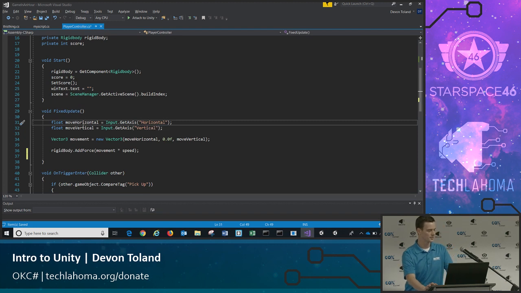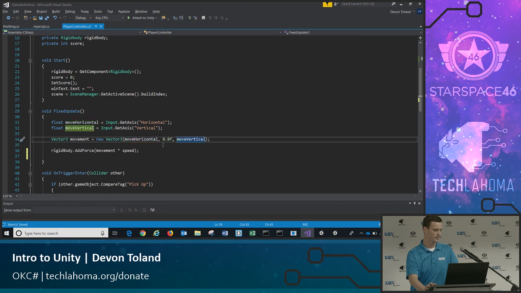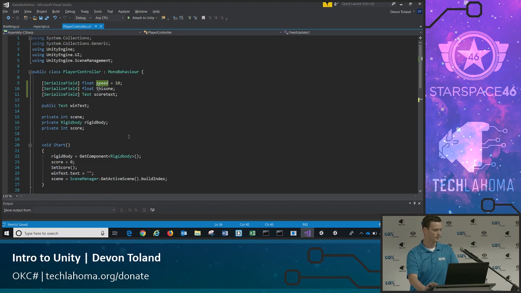But on here, I'm just taking those and saying, okay, go look for the person to hit one of the horizontal keys or the vertical keys, map that to the X and Z, and don't have any movement happening, any forces happening on there, and apply that as a force times the speed that we've got up there.